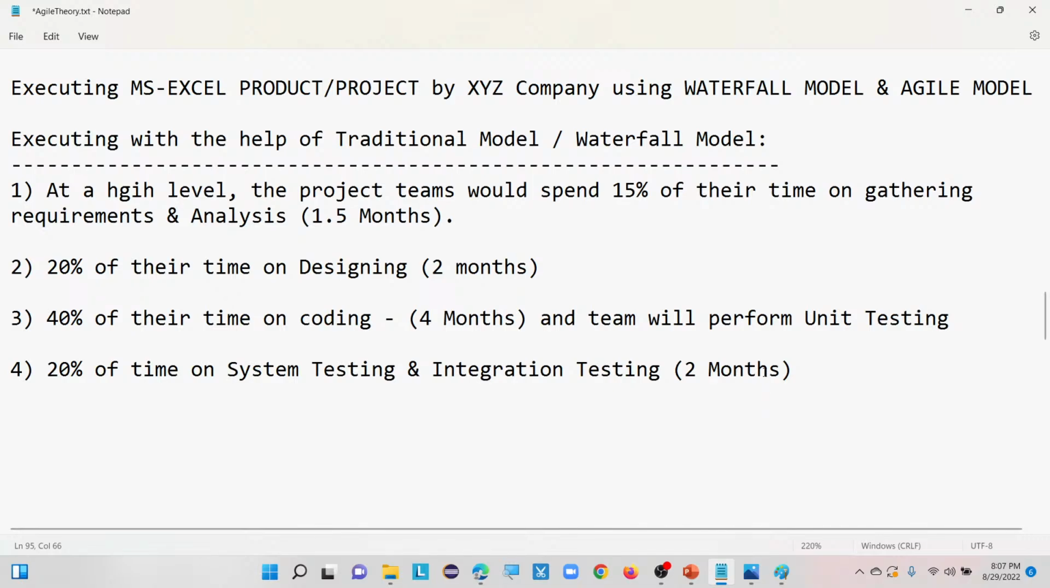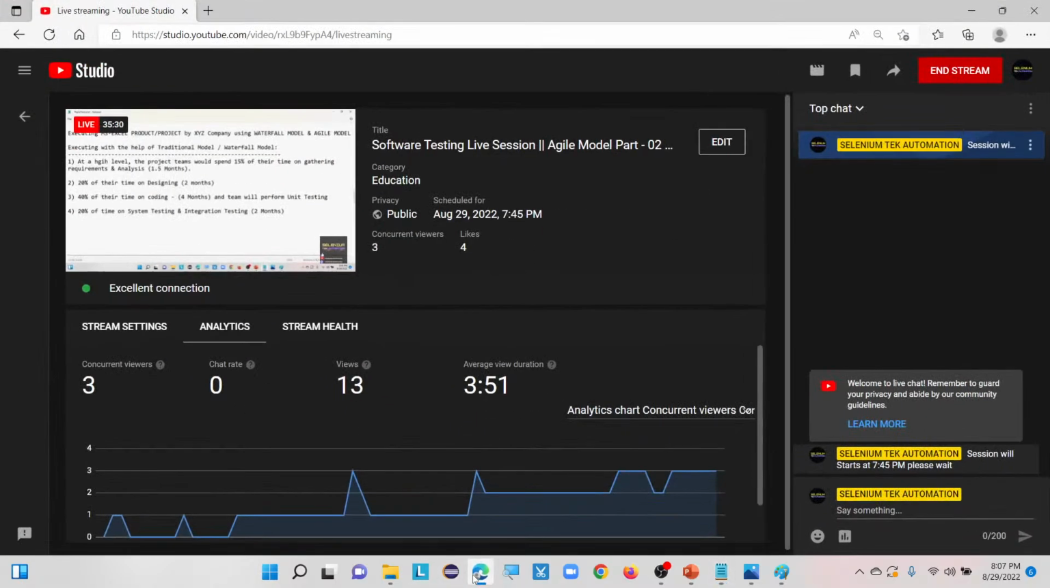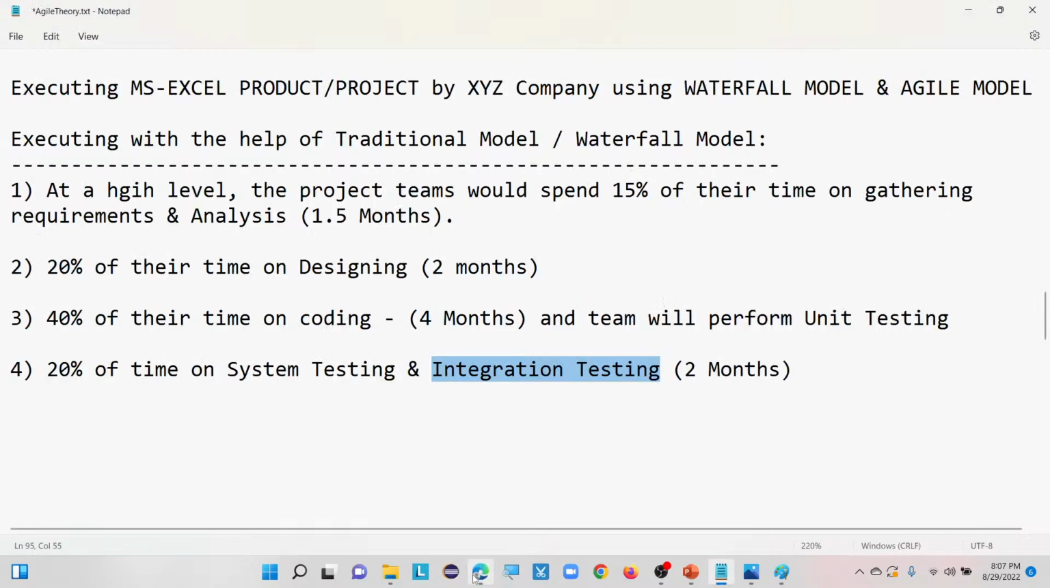If you are there, please answer me, what is integration testing here? Please let me know in the live chat, guys, so that it will motivate me to explain properly. Please help me in that way, guys. What is integration testing here? Currently 4 people are watching. Please respond in the live chat, guys.